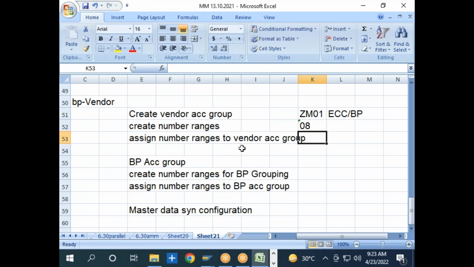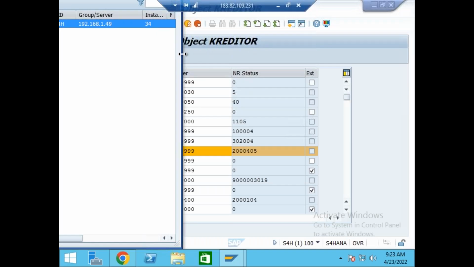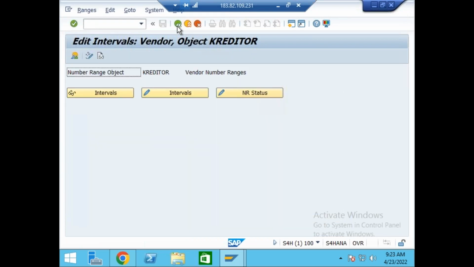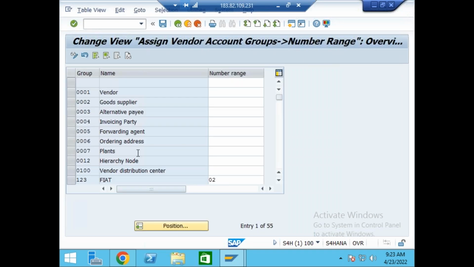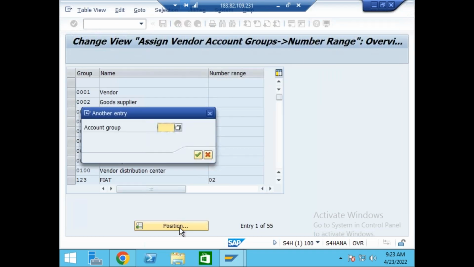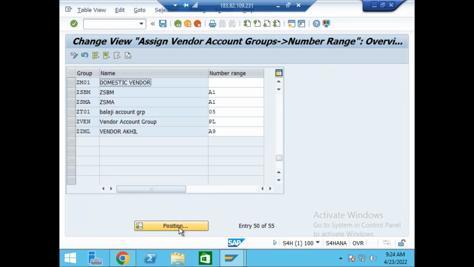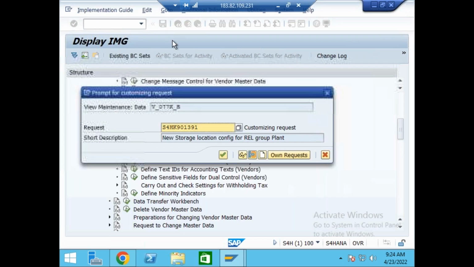Then I will assign the number range to the vendor account group. Where will I do that? I will go to assign number ranges to the vendor account groups. So what is the vendor account group? ZM01. For ZM01, I will assign the number range 08. So this is the configuration. Whether it is an ECC server or S4 HANA server, you need to create the same thing. Let me now save it.